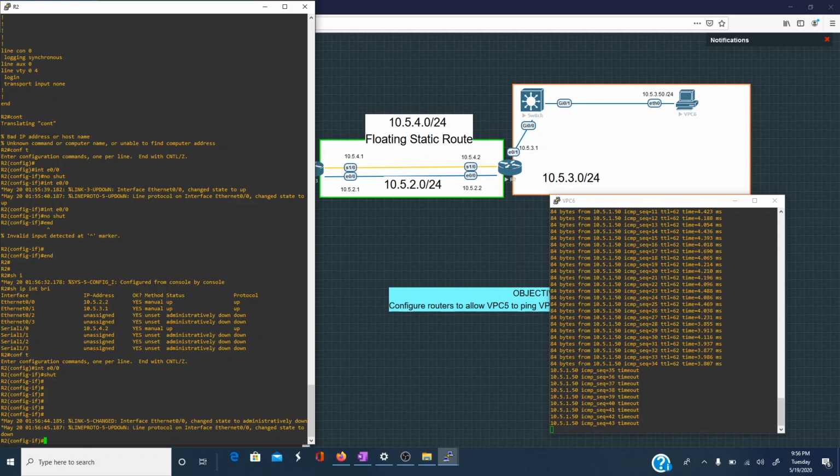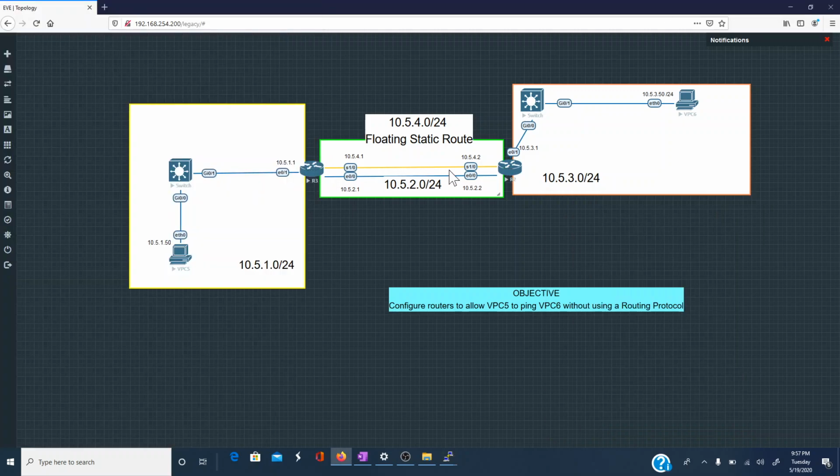But the main point of this lab was to show you how to configure static route configurations. So if you guys have any questions about anything static routing related, let me know.